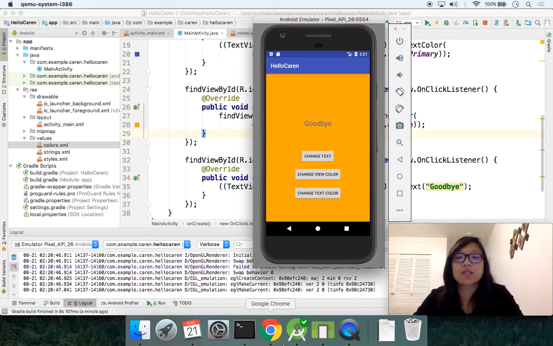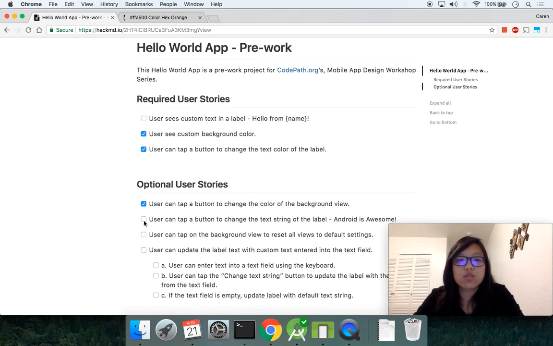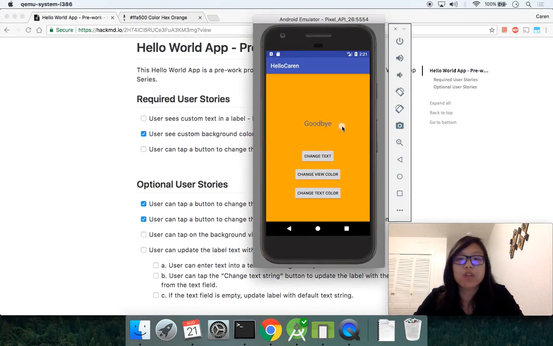Great. So everything still works. So now we got 2 of our optional user stories done. Now we want to be able to reset everything back to their default. So every time we tap on the background view, we want everything to go back to normal.